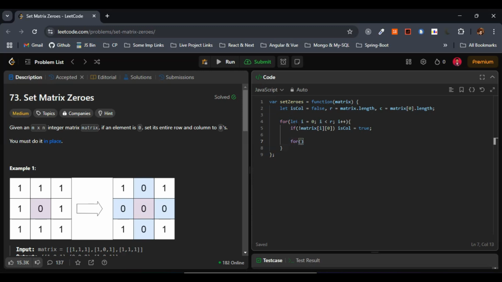Again, for loop here, let j equals 1, j less than c, and j plus plus. Increment the j here. So if not of matrix of i j, what I'll do here, matrix of i 0 we will set this one to 0, matrix of 0 j we will set this one to 0. Means we will mark the row indicator and we will mark the column indicator here. So that one we can articulate in the form of code in this way.